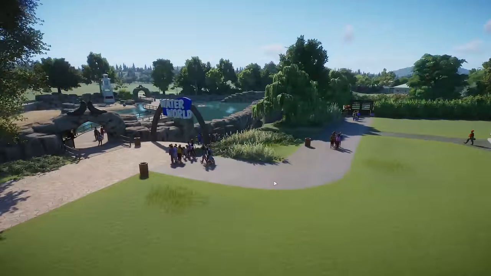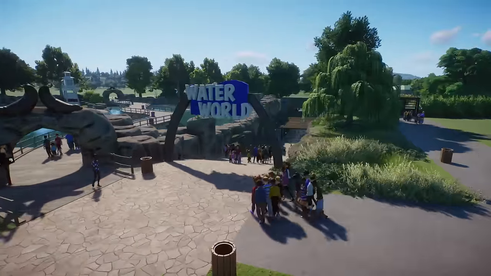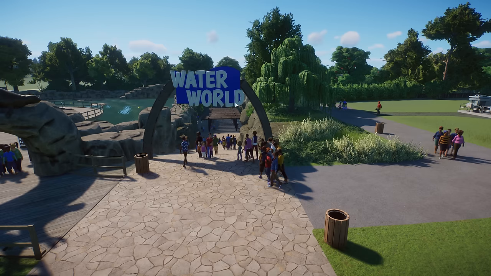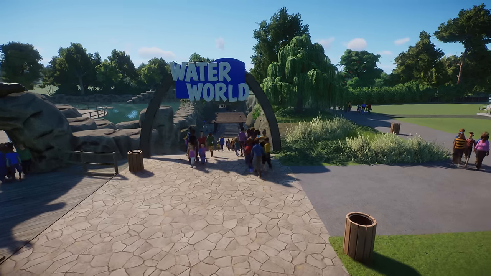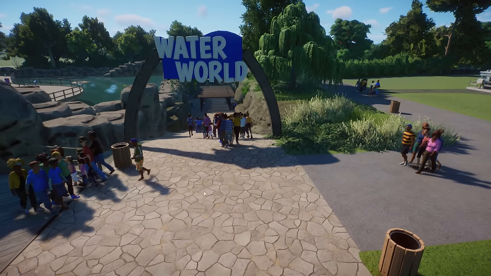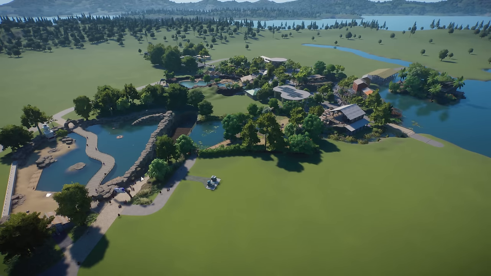So if we just start up this side, I have done a little bit of plant and tree detailing down here, but yeah, we've got the Water World sign in. I would like to take your suggestions if you think there is a better name for our little water district here. My overall plan for this zoo wasn't really to have themed areas, but we have ended up with a sort of primate land around here, Water World around here.